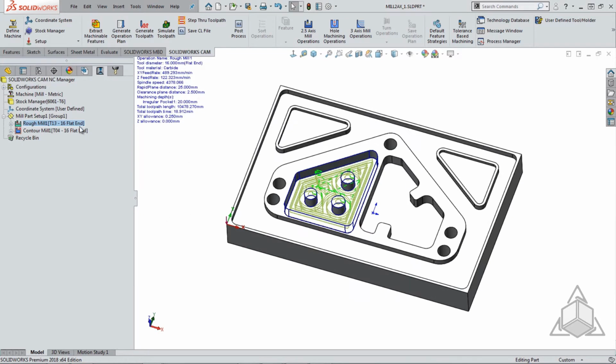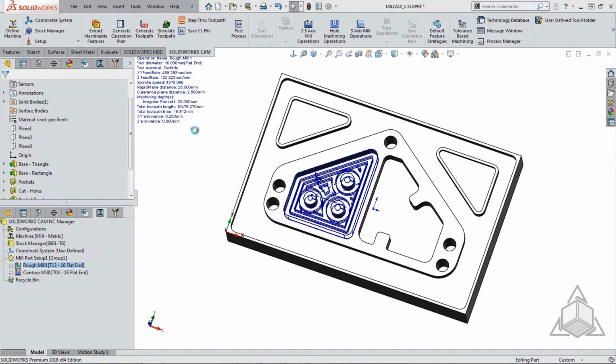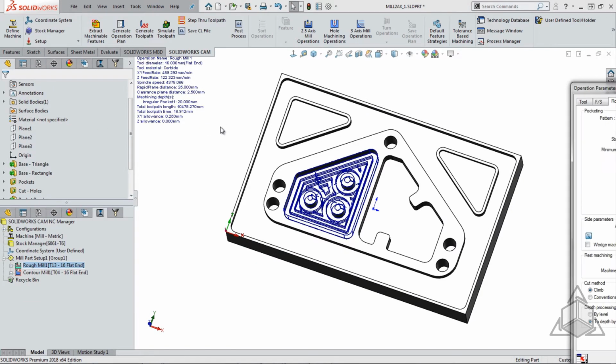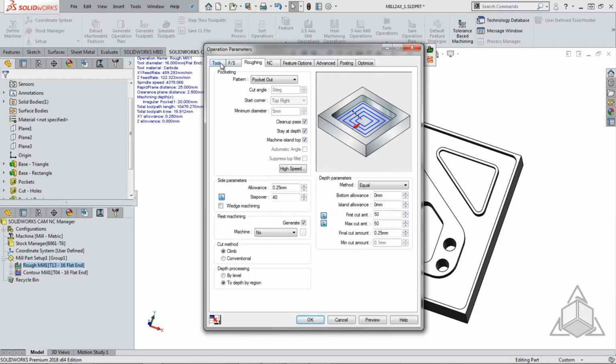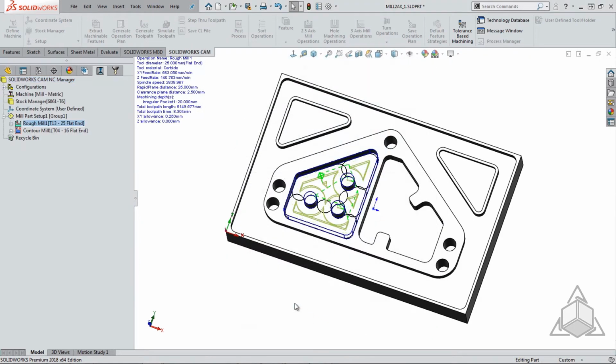Taking a look at this toolpath, we can see it cuts everything perfectly. Let's go in and make the size of this tool 25 millimeters, for example. This makes it too big to successfully rough out this pocket. Now, to create a rest machining operation, we need to create another roughing toolpath.